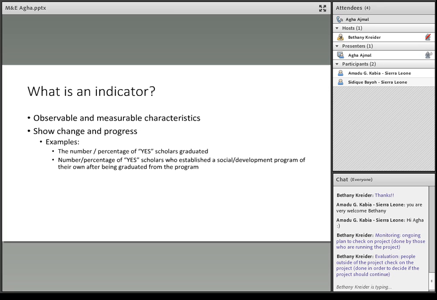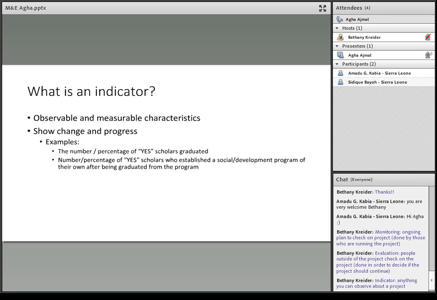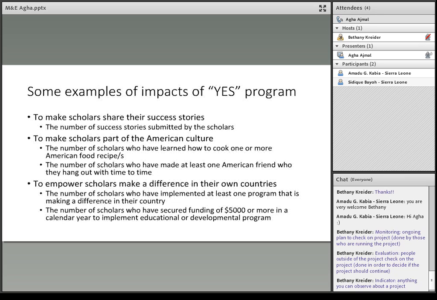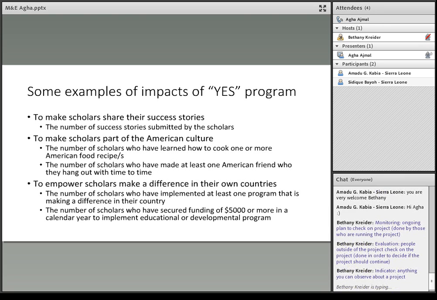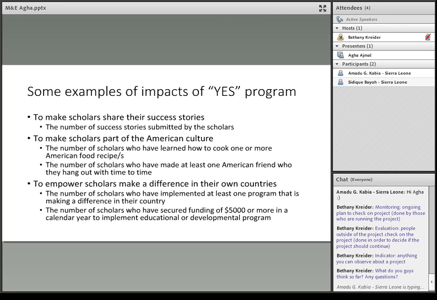Similarly, the number of YES scholars who have established social and developmental programs in their own country can be another one. So we see the objectives of the program determine what kind of indicators you will use to monitor or evaluate it. Some more examples of indicators from the same program can be the scholars' success stories. That's how you gauge your own success. So the YES program can evaluate itself, or monitor its progress, by knowing the number of success stories submitted by the scholars.